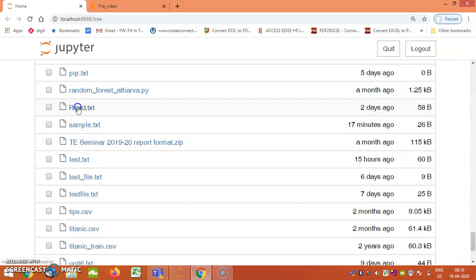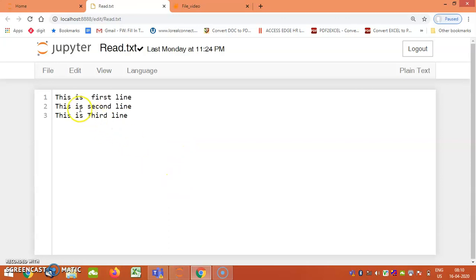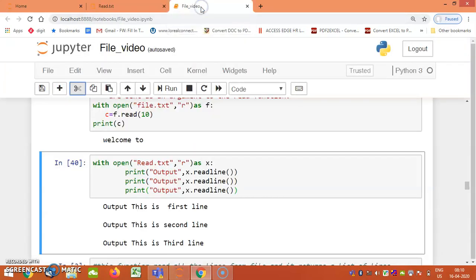I have this file that is read.txt. It will take some time to open. Once this file is open, this is first line, this is second line, this is third line. These are the 3 statements that I have written to this file, and we are reading all those statements. This is first line, this is second line, this is third line.